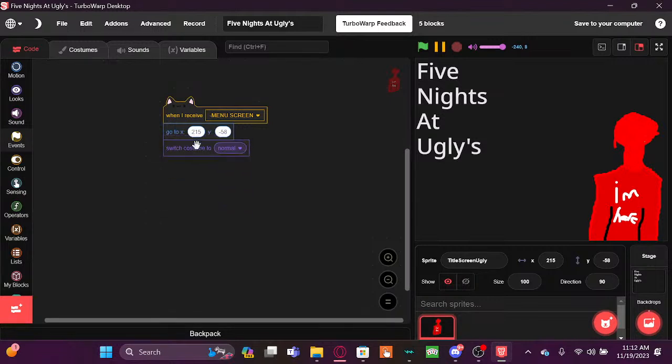Of course, we also want the sprite to show. So let's drag out a show so that the sprite can show. Now what we need to do is set up the glitch effect.